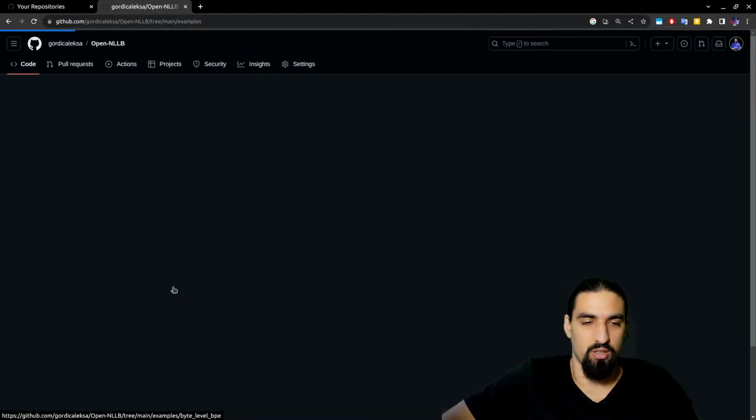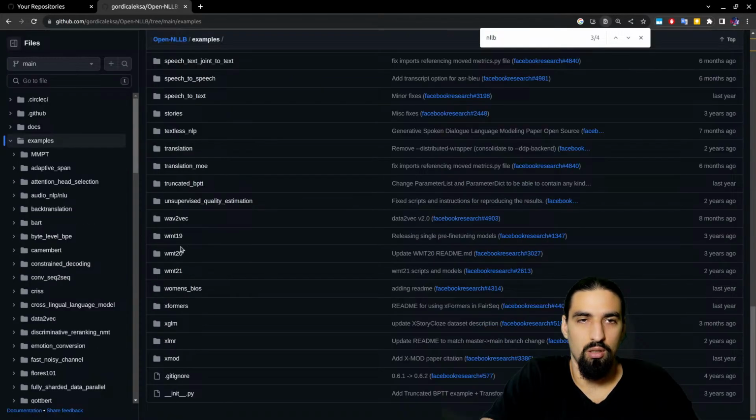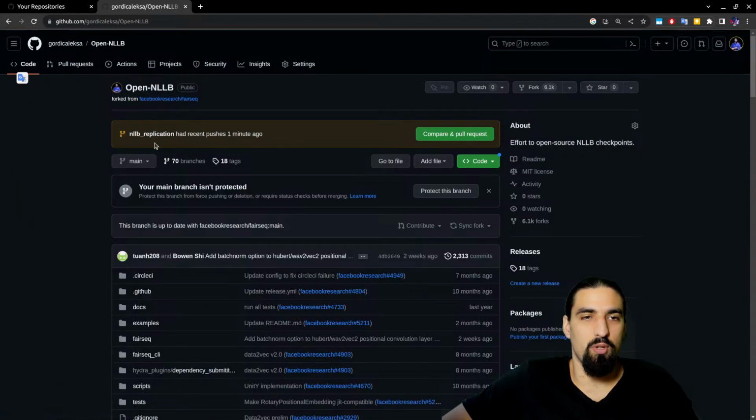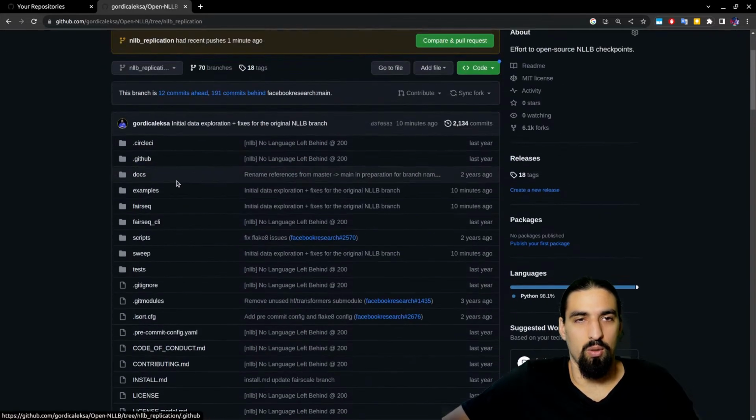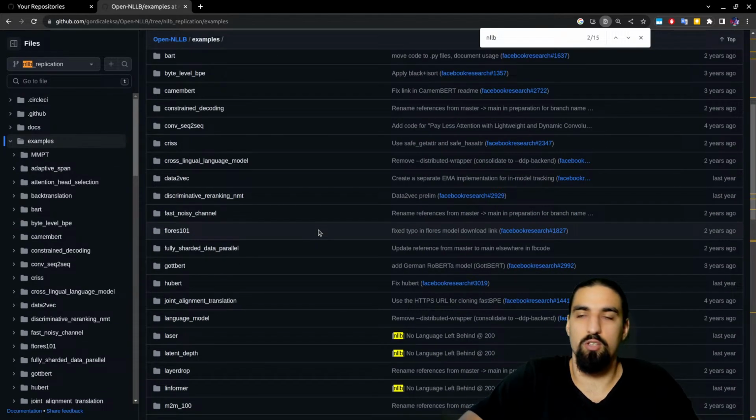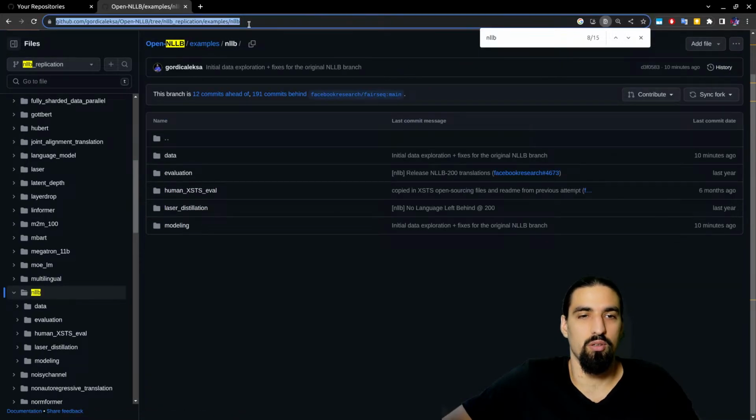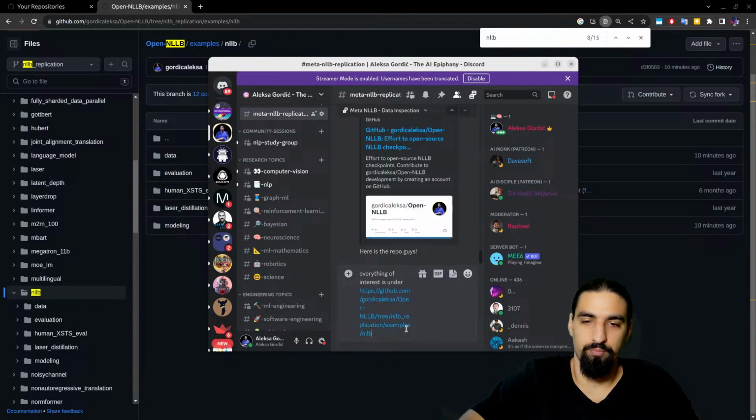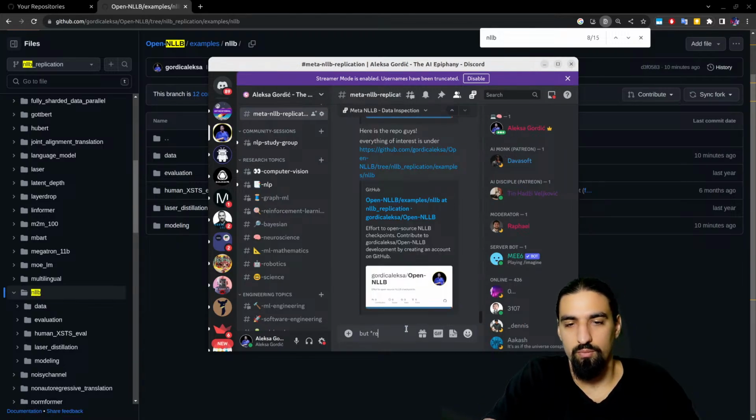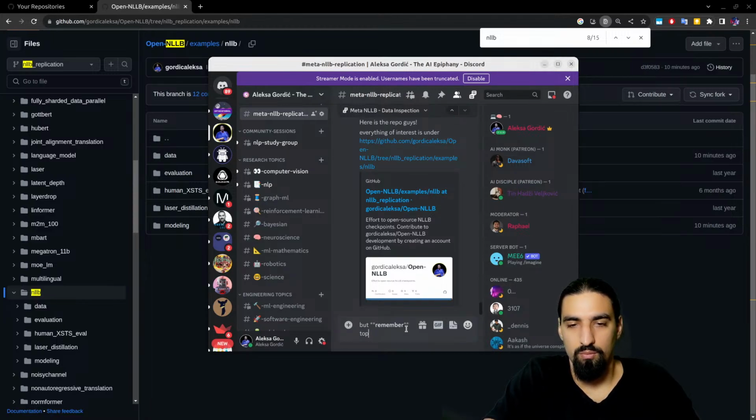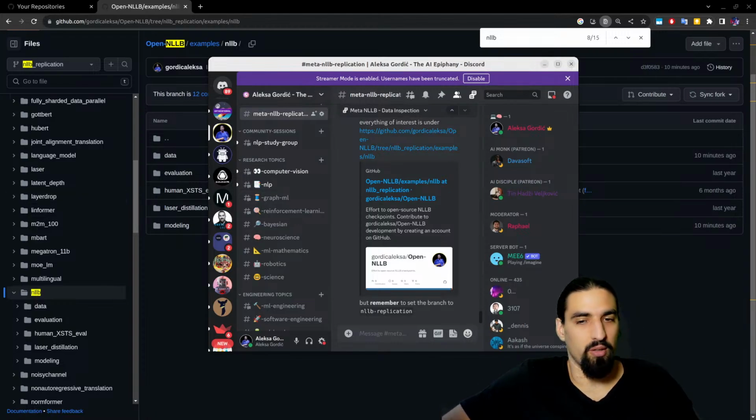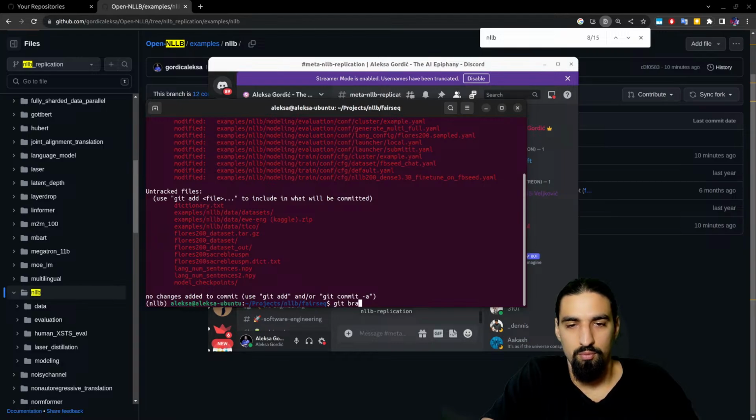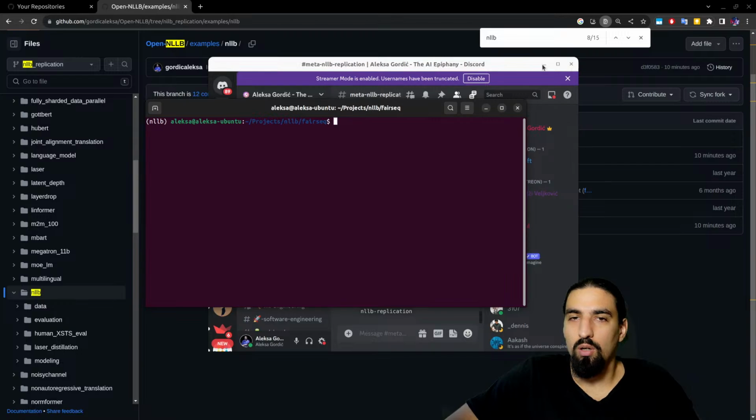Everything of interest is basically under examples, NLLB. Actually, that's gonna be confusing for people. We should make it on the main branch. We have to go here and then examples and then NLLB. And that's where you find the code. Remember to set the branch to NLLB replication. Okay, that's it.